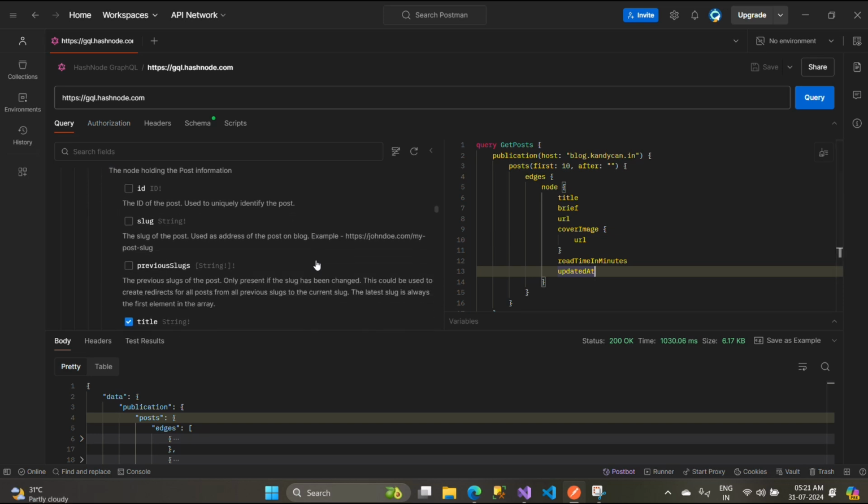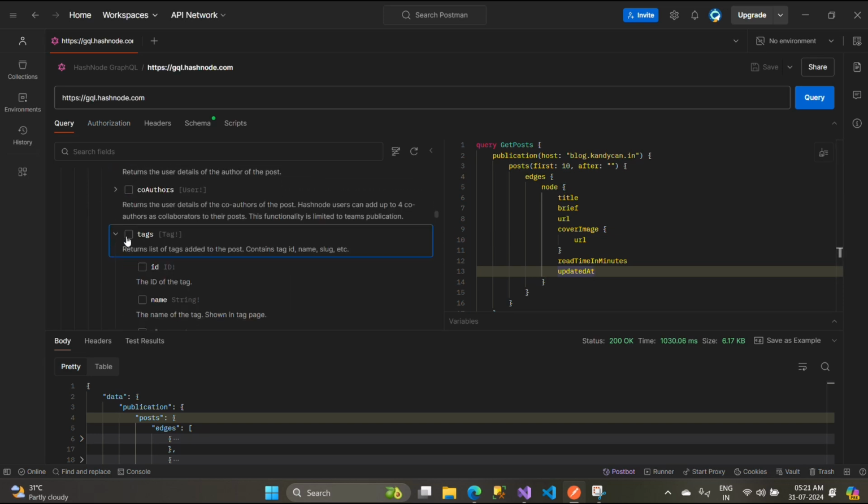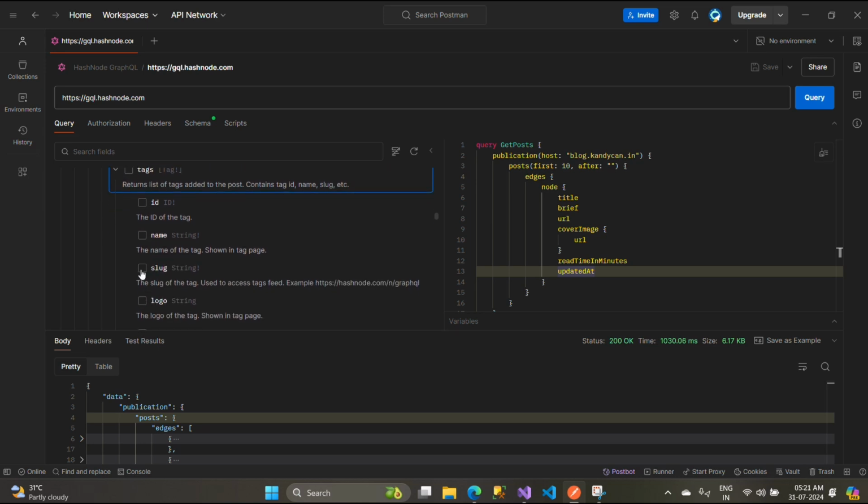Now we also want to query the tags of it. So here we have tag, and in tag we want to query slug.